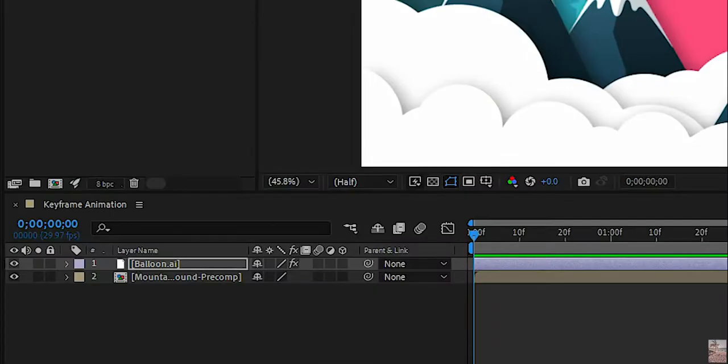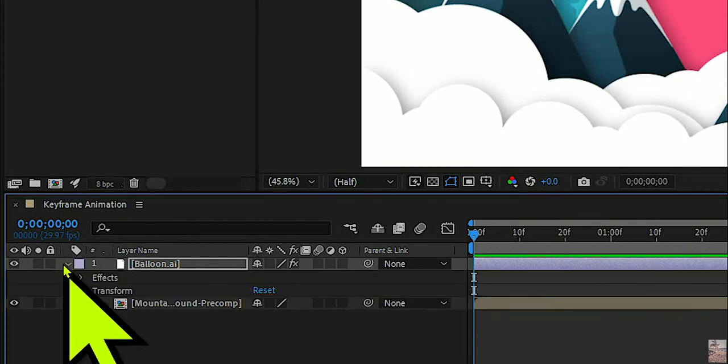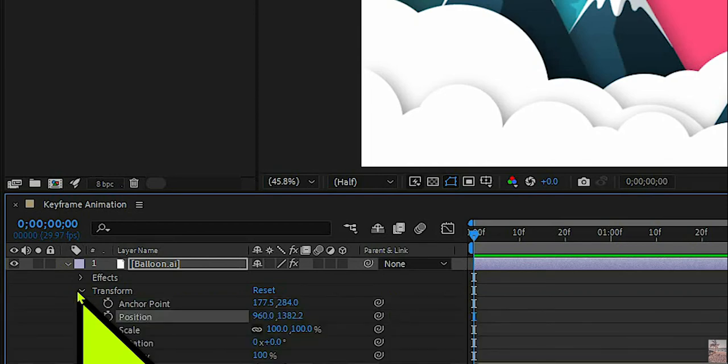In order to animate any layer in After Effects, you must reveal the properties of the layer. Let's open the properties of the balloon layer in the timeline panel. For that, expand the balloon layer by clicking on the arrow to the left of the layer name to reveal its transform settings. Now expand the transform settings and find the position property.